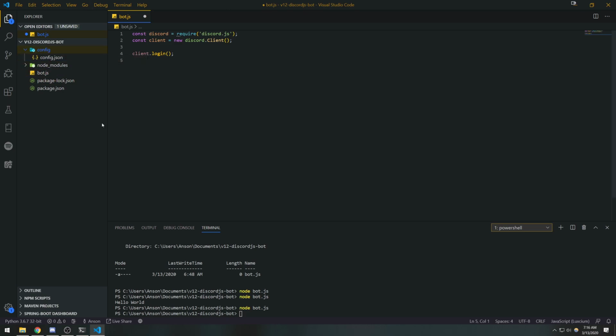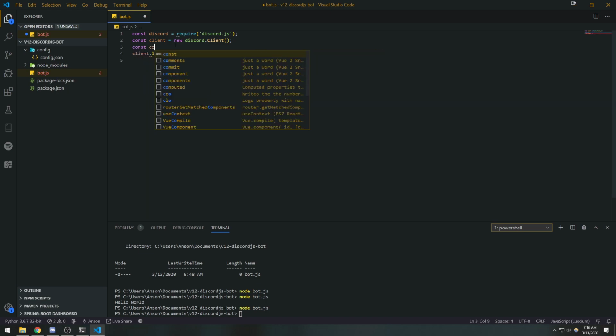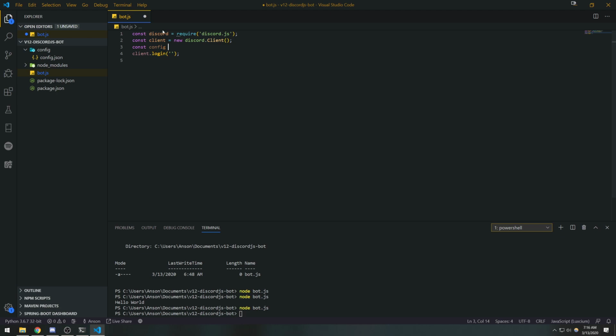Now the question is, how do I actually reference this bot token? Obviously I don't want to just paste my bot token inside my bot.js file. So what I want to do is import this config.json file, and to do that we're just going to use the require function. I'm going to say const config equals require, passing in the relative path to the config folder, and I'm going to type in config, and that should be it.